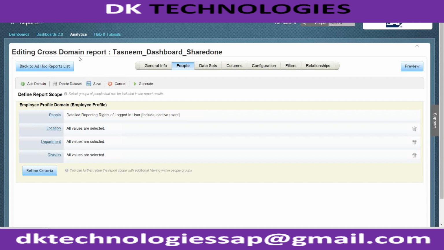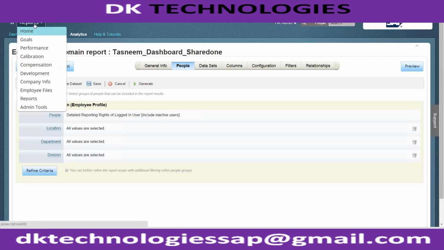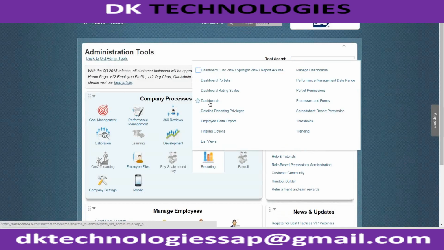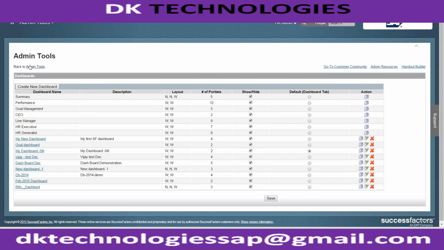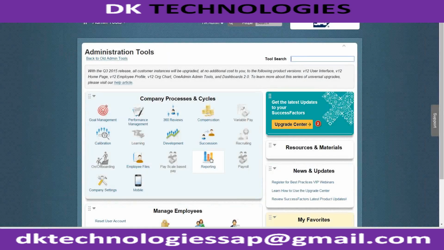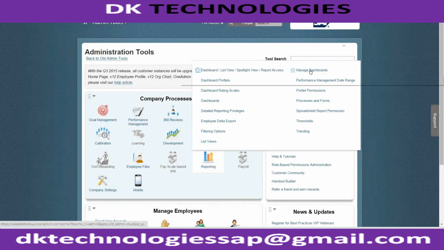Raghu, this is Shiva. When you were creating dashboards, what option did you select from reports? I missed that point. Initially for dashboards you went to reports, and then you picked manage dashboards. Which one did you select? Yeah, this is with dashboard 1.0, this option, the dashboard option. If you are working on dashboard 2.0, you have to go to manage dashboards. So manage dashboards is the option that I selected. If you go to reporting, you see this is the manage dashboards option.